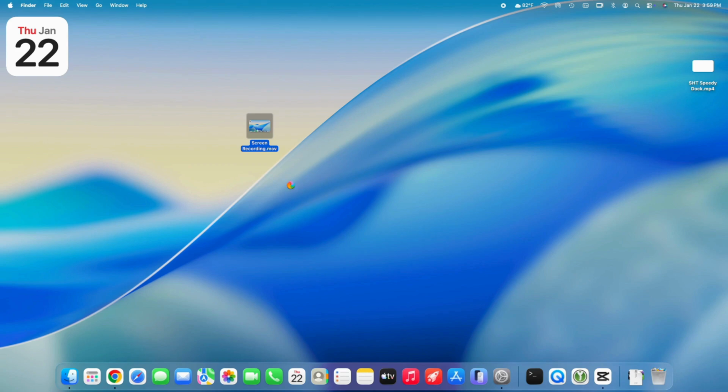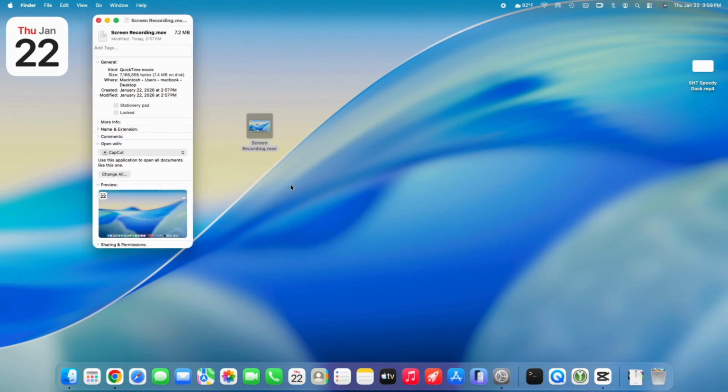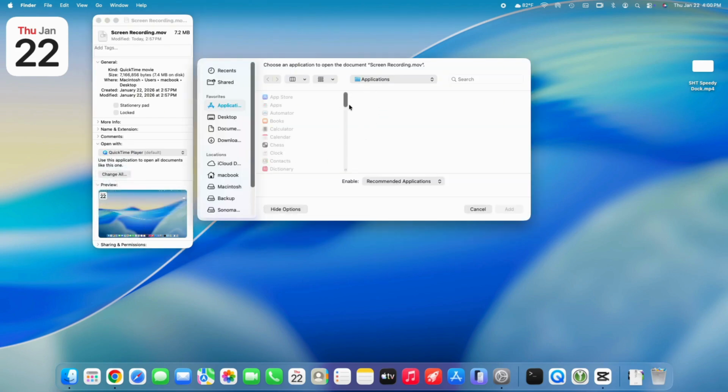Sometimes you might want to use a specific app, but it doesn't show up in that Open With list. This usually happens because the app hasn't told macOS that it can handle that file type. In the Get Info window, click that drop-down menu again and go to the very bottom to select Other. This opens your Applications folder.